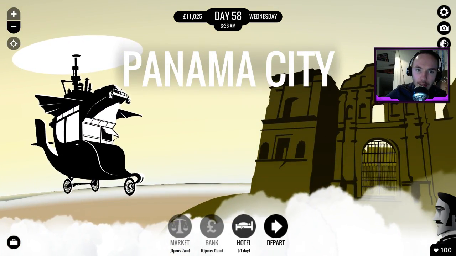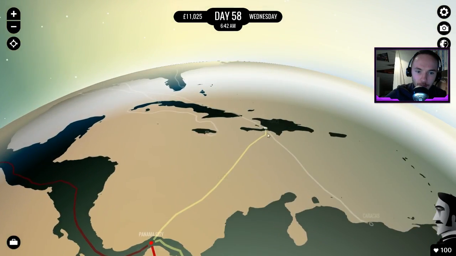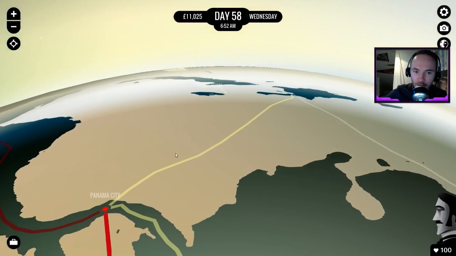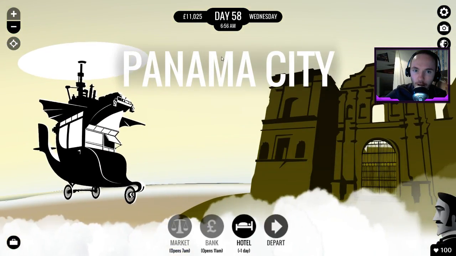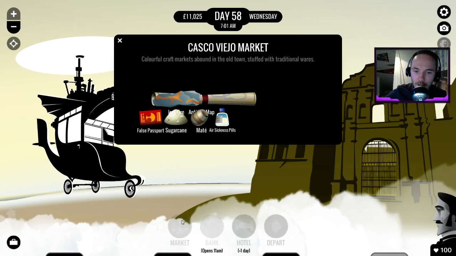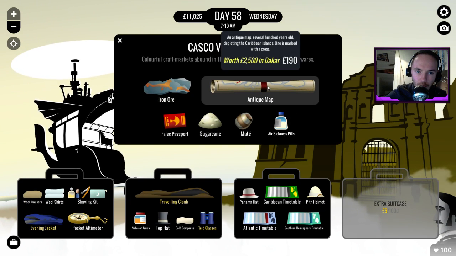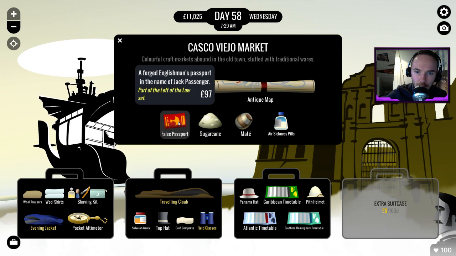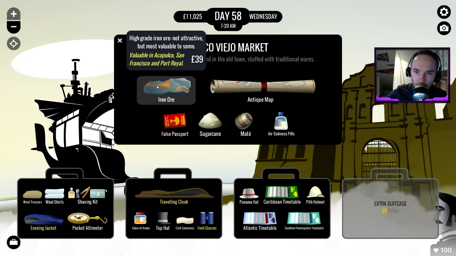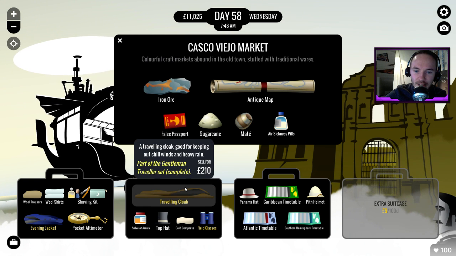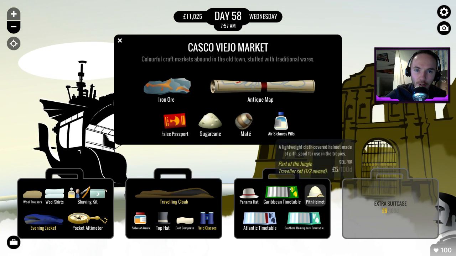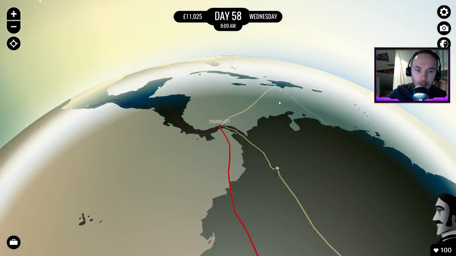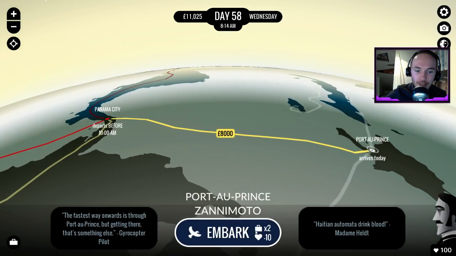But for now, we're going to head... Oh no, we're not going to head to the hotel because it's overnight. It's going to be 8,000 to get there. The market's going to open in a second. I am going to go right there. Is there anything good? No, there's nothing good. We could sell the travelling coat for a good sum, but that's part of the set. Same with the evening jacket. We are going to depart before time runs out to Port-au-Prince.